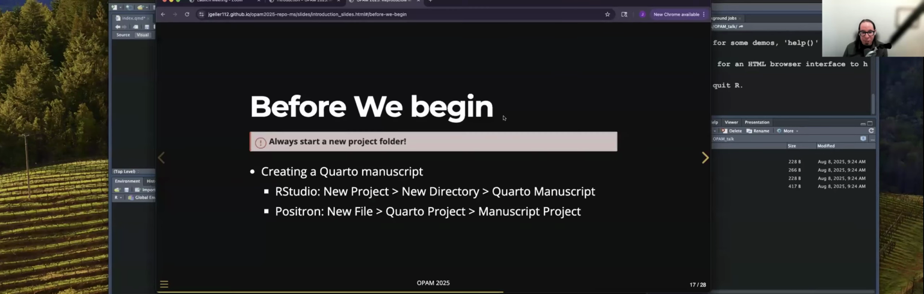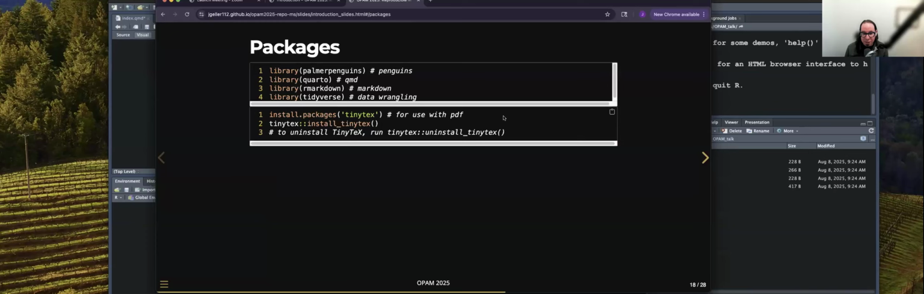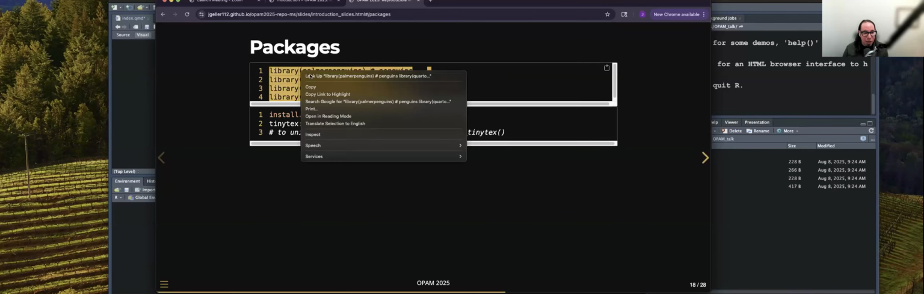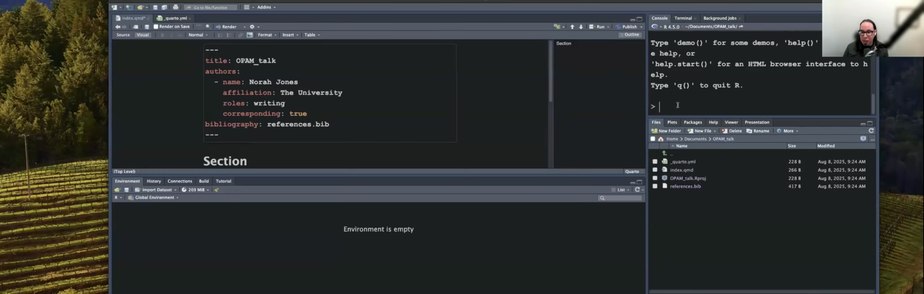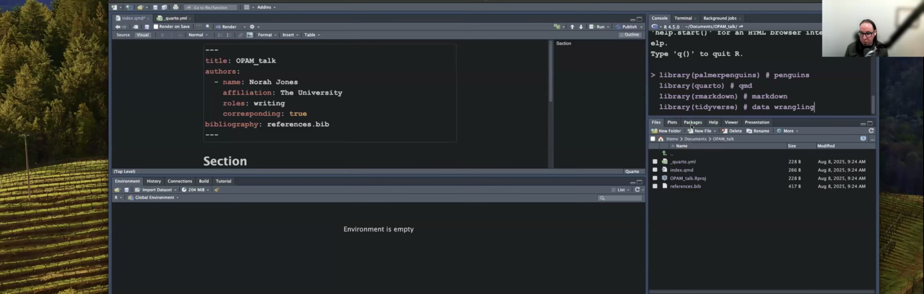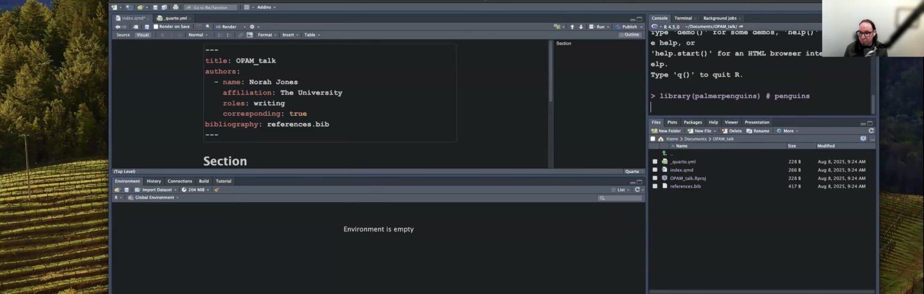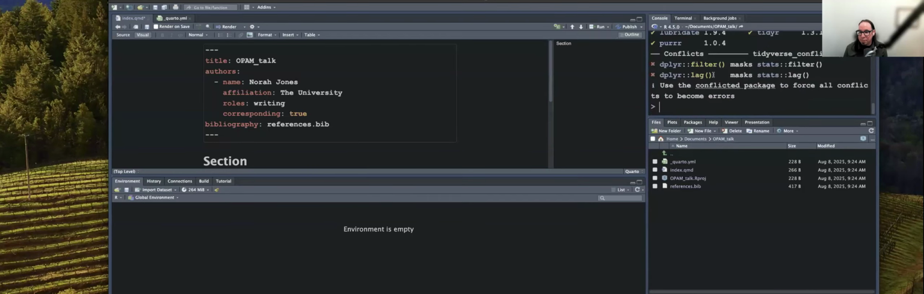But before we begin, we need to make sure that we have all of the packages that are needed for this workshop. So we're just going to copy and paste this into our console. We need the Palmer Penguins package, the Quarto package, the rmarkdown package, and the Tidyverse package. Let me copy this, paste it into the console, and just run that. There we go.